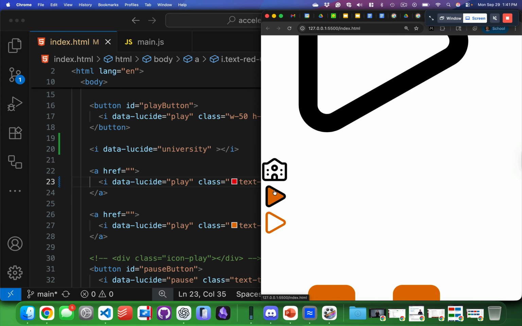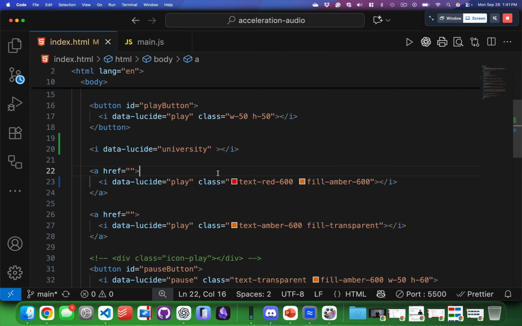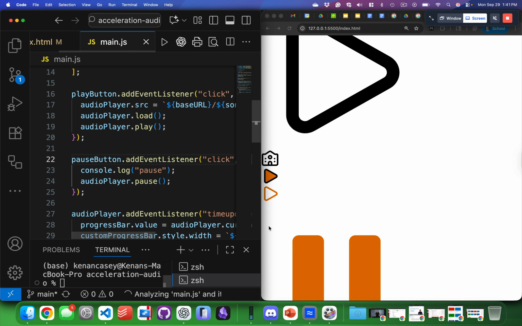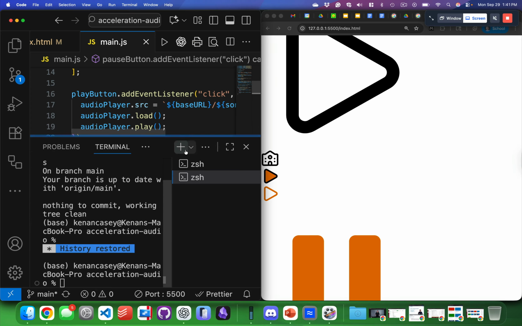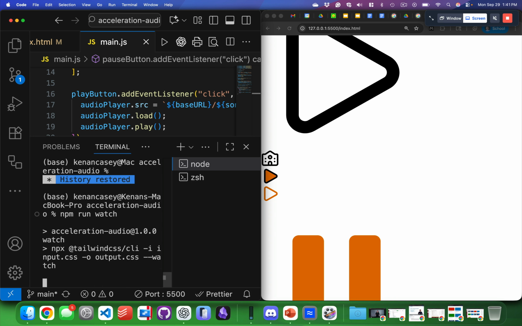Wait, why is that black? I think it should be red. I am not watching it. That's what's going on. Yep. I can't believe it changed though. Maybe because it wasn't.